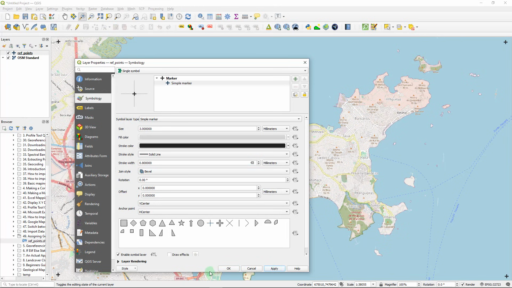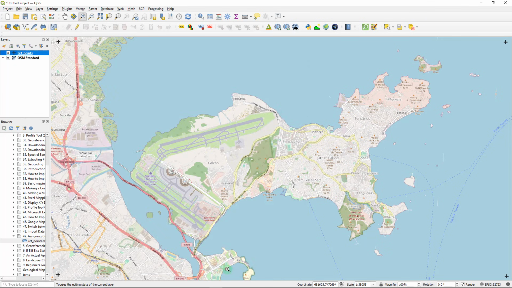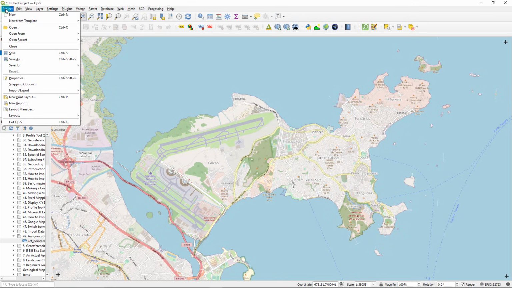Yeah, I think that's good enough. And after that, we can click OK. And I guess now we're done with the image itself. So just to export this image, well, there's an easy way of doing this. You can just take a screenshot and save it as a JPEG file. But I would rather just go to project and create a new print layout.